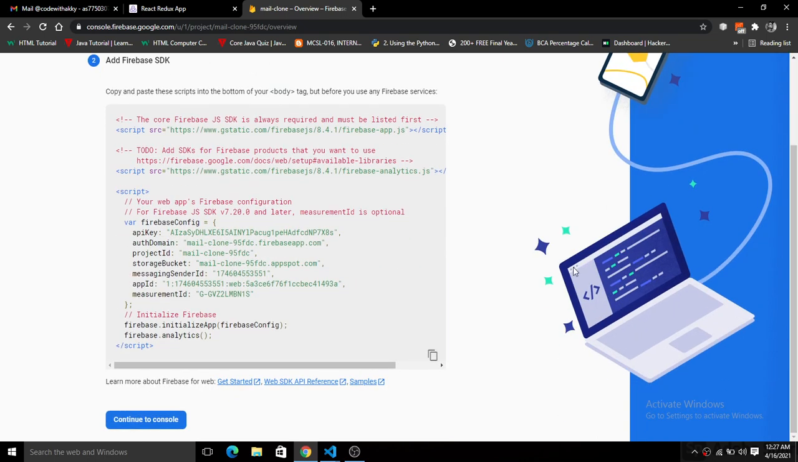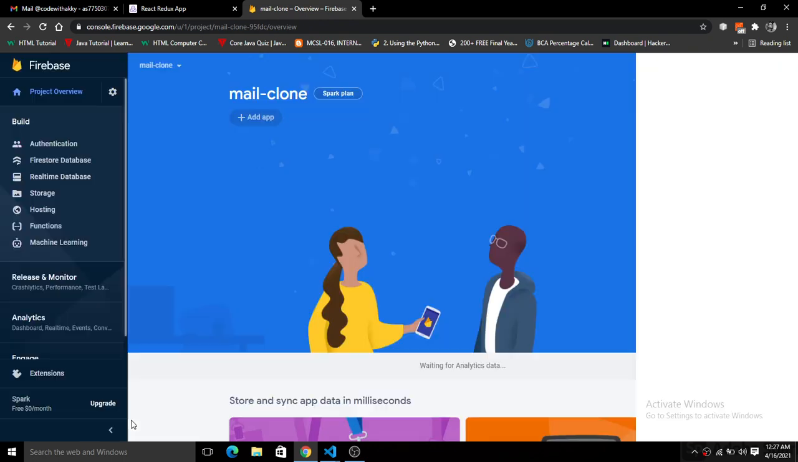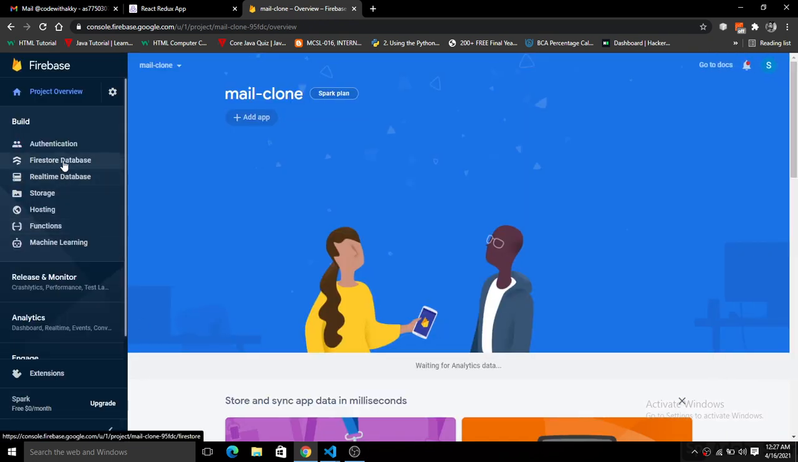configuration that you can see here. This is the required configuration for anything that you will use from Firebase. You first have to add this config snippet in your code, and then you are able to use all the features. As you can see here, we have the authentication, the Firebase database, storage, hosting, functions, and machine learning, right? So we have this application here.